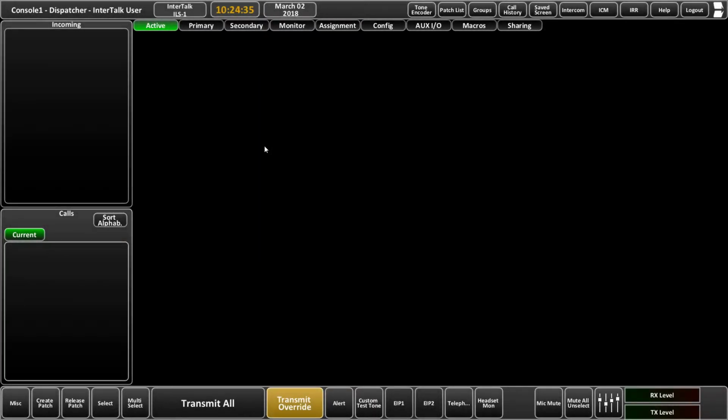Okay, so I'm going to show you how to activate a resource to your Active tab, and we'll discuss those resources and what they look like. On this layout, we have three tabs that contain resources that you can activate, labeled primary, secondary, and monitor. That's what they're called on this layout. You can call them whatever you want.